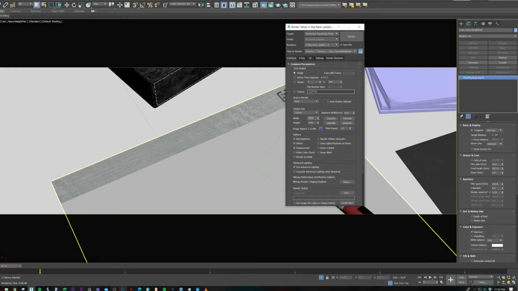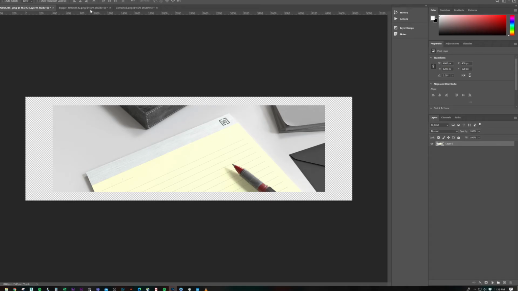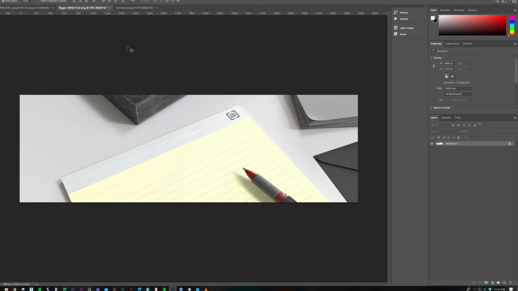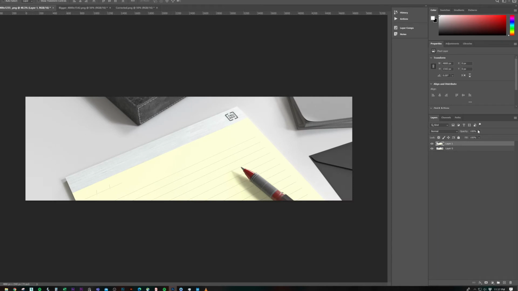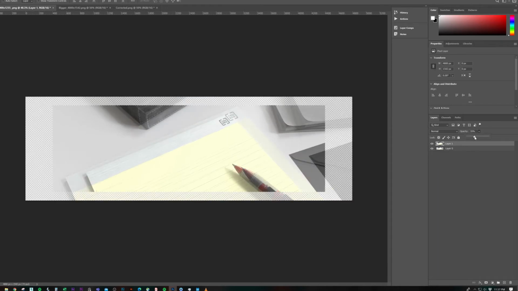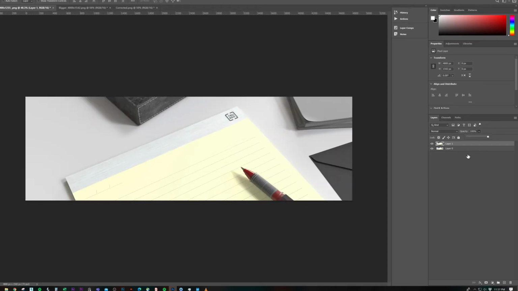So if I render that out, this is that size, so it's 4800. And if I put that on here, you can tell it's not right. It didn't expand the edges. It just made the image bigger. All right, so that's not what we want.